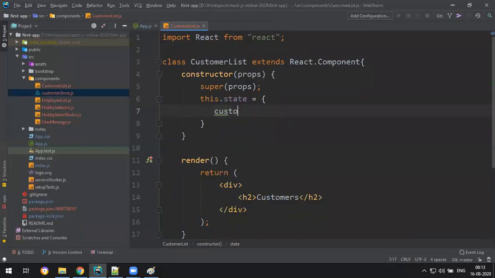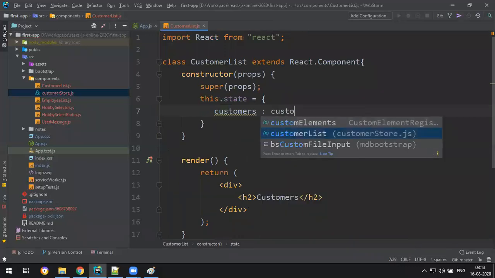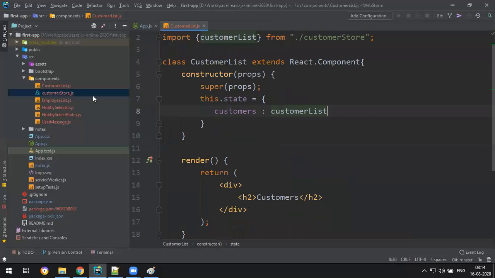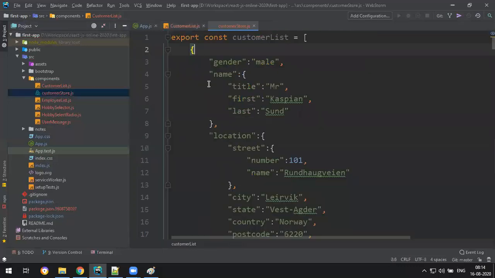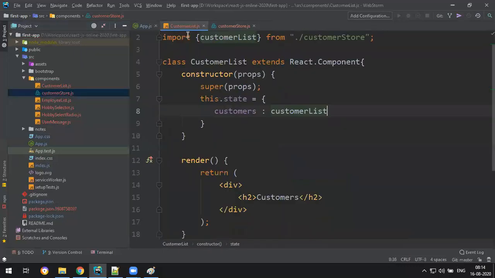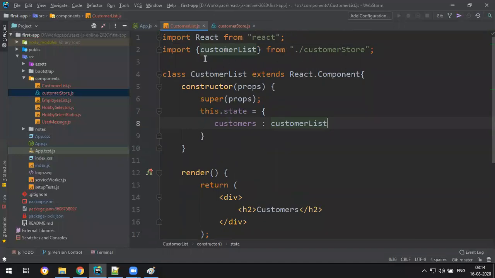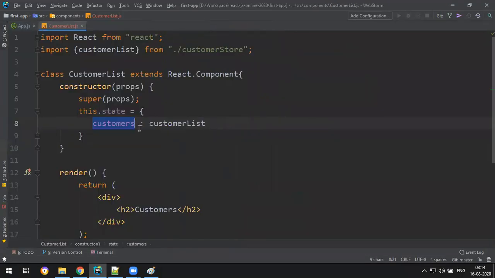So simply say customers with the data is customer, because we made export there, right? In the customer store we write export. So using import statements, it comes automatically. Import customer list from the customer store and that I attach here. So it will be now clear. Yes, we understand.